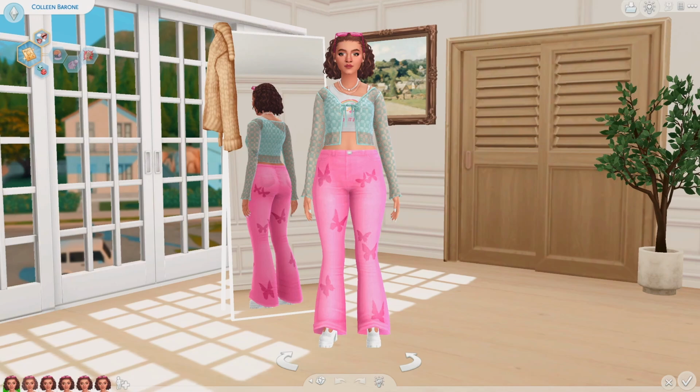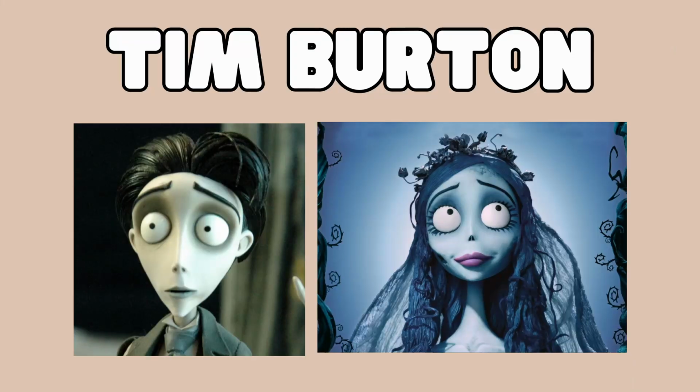So this is what my starting sim looks like. This is how I regularly make my sims. And as you can see, I'm gonna be making this sim in different styles. Let's start off with Tim Burton, shall we?